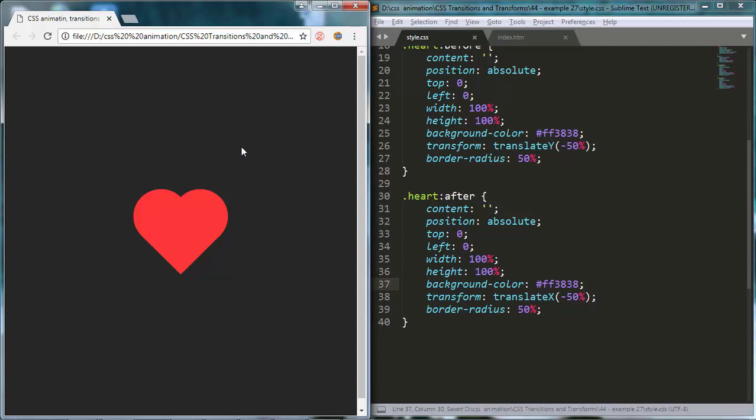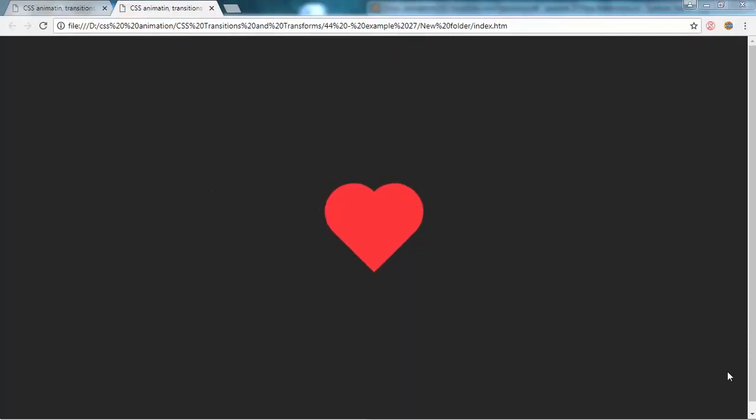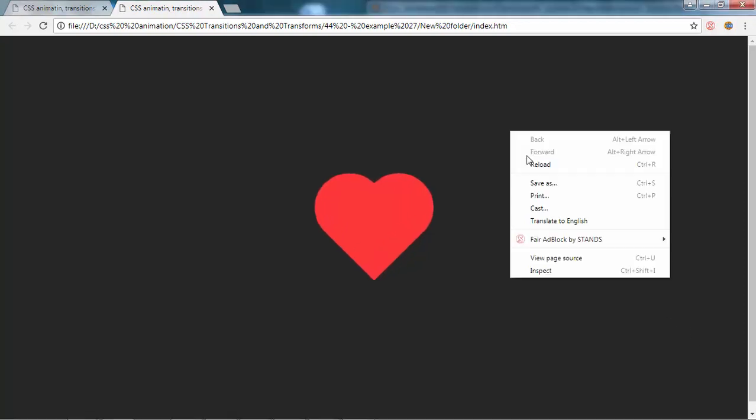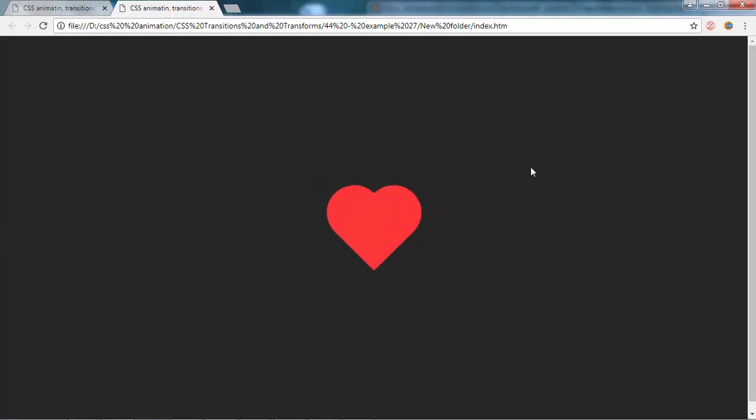Next, we need to work on the animation to make this heart beat. Here is a slow demo of our animation so that we can see it better. I will reload the page, and you can see the heart stays still for a while, then it scales up, then scales down a little, then scales up again, then scales down to its original size. Stays still for a while, and then repeats the same process infinitely. So let's see how we can create that.